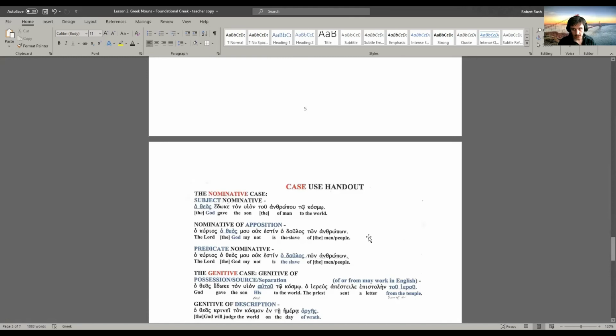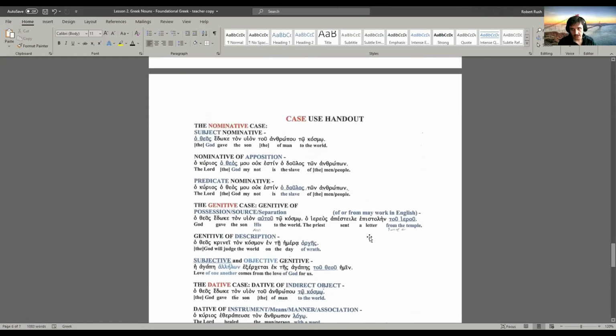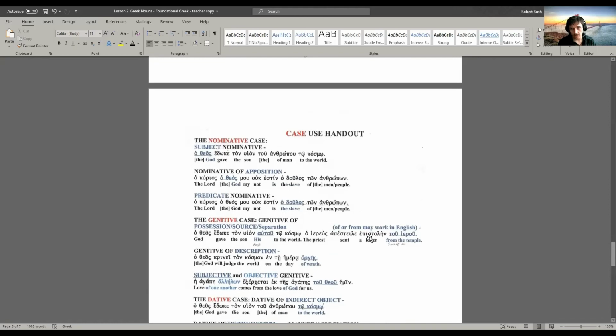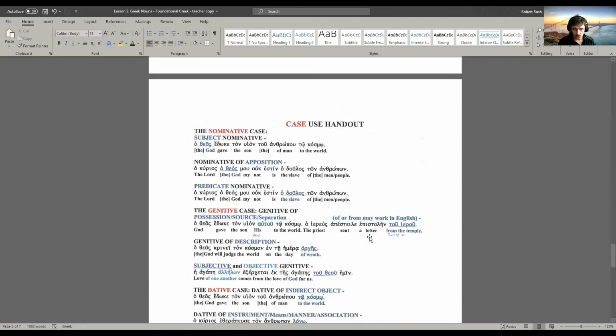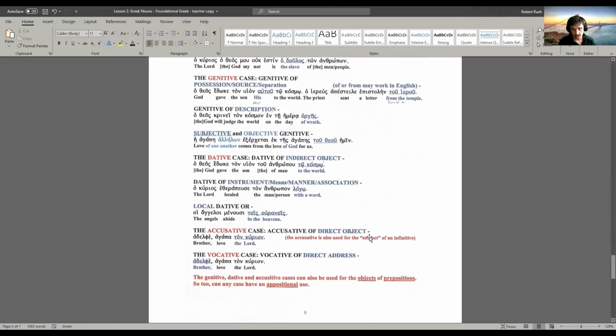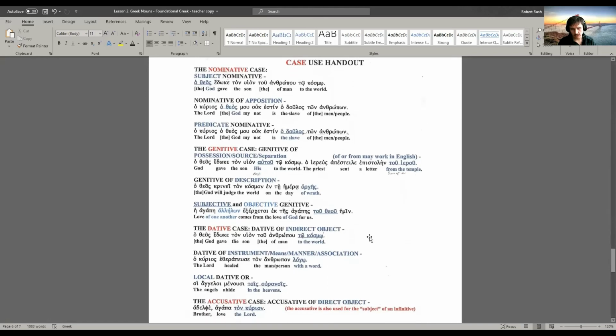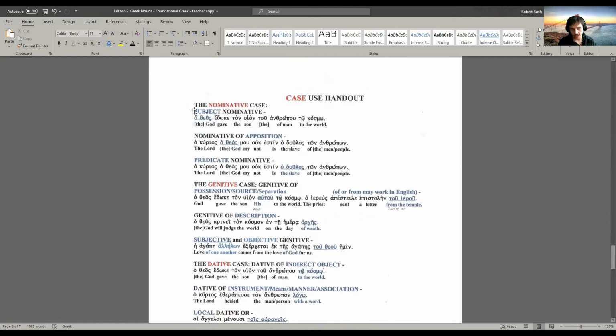Last but not least, in the last two pages is the overall case uses, in which all of these Greek nouns are used in the New Testament. It'll be great for everyone in this class to look over this and go through each of the examples here.